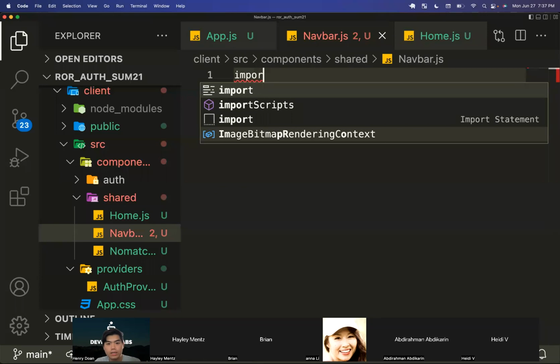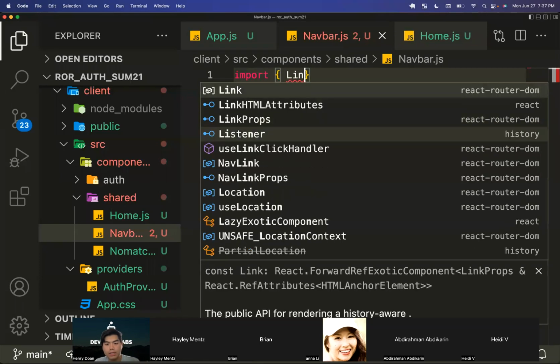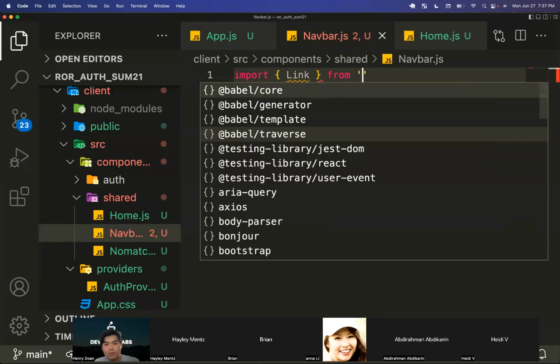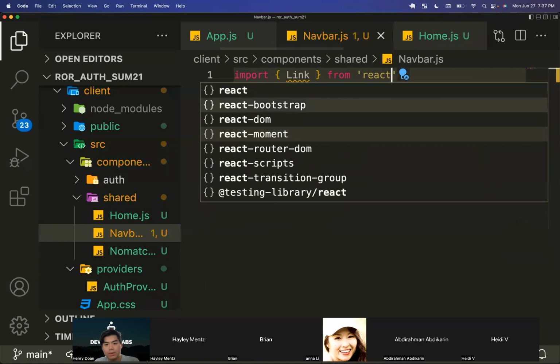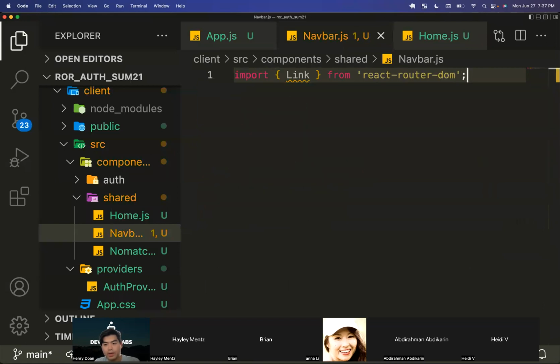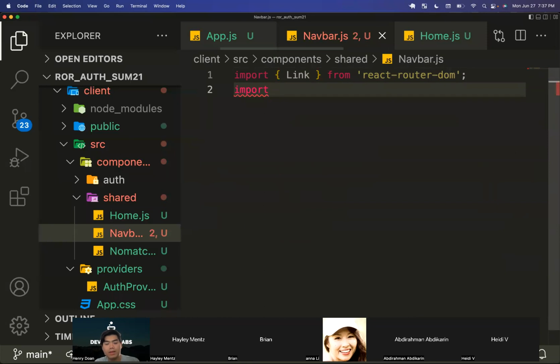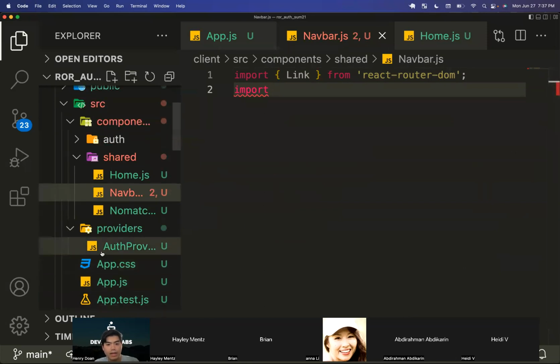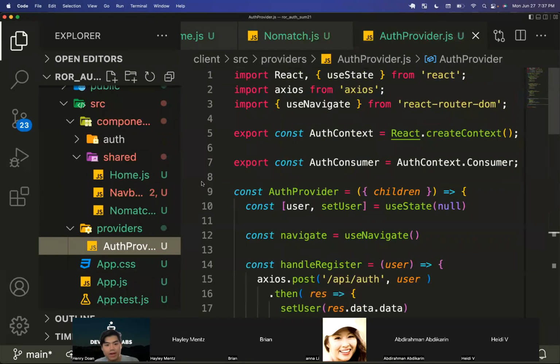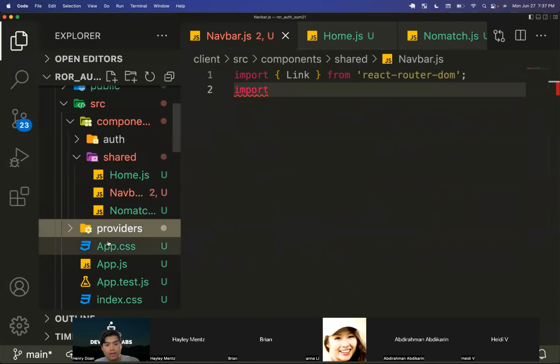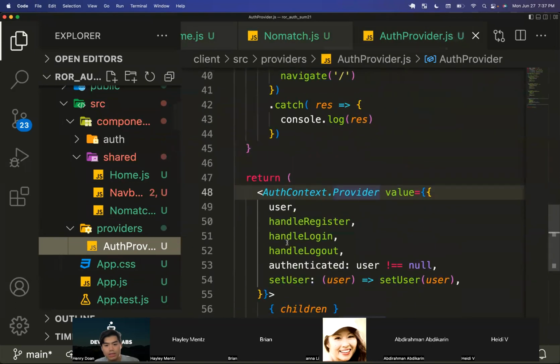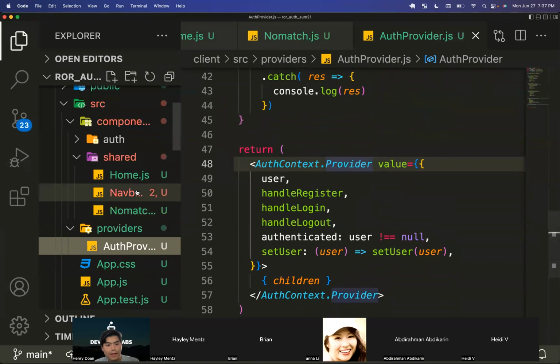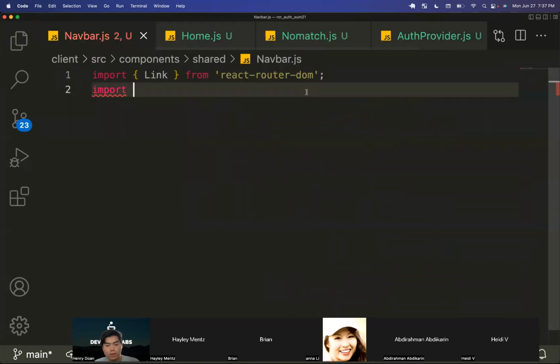So first thing I need is that, because this is a nav bar, I need some links so we can navigate between our application. This is from React Router DOM. The other one is that I need some information from my provider. And anytime that you need anything from your provider, you have to make sure that it is defined as well as it is inside of the value. Then you need to bring it in from the consumer. So that's how you get access to stuff in the provider. So in this case, it is the auth consumer from this file here.